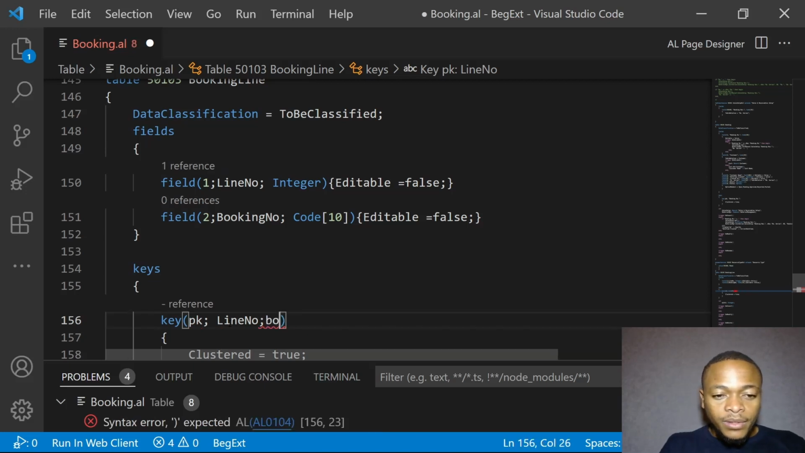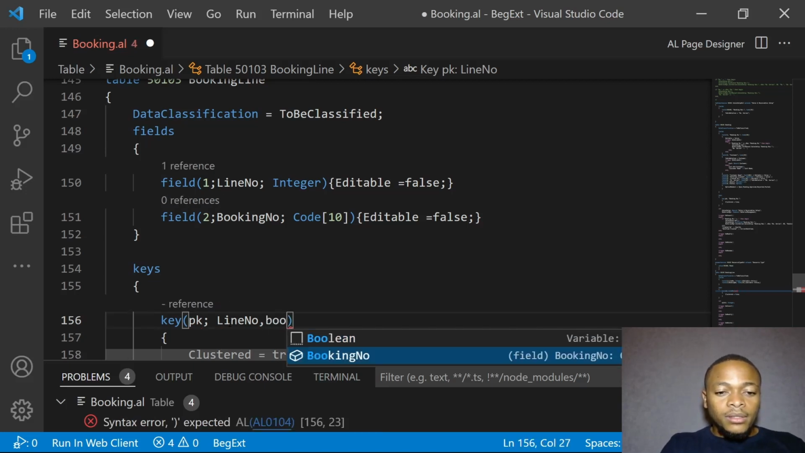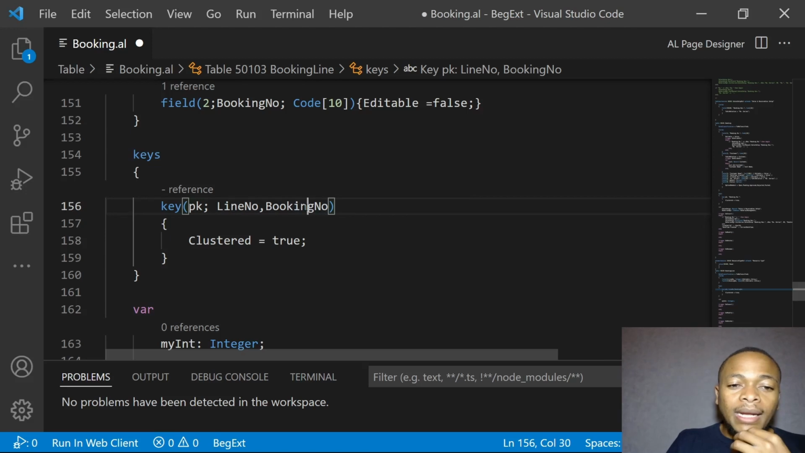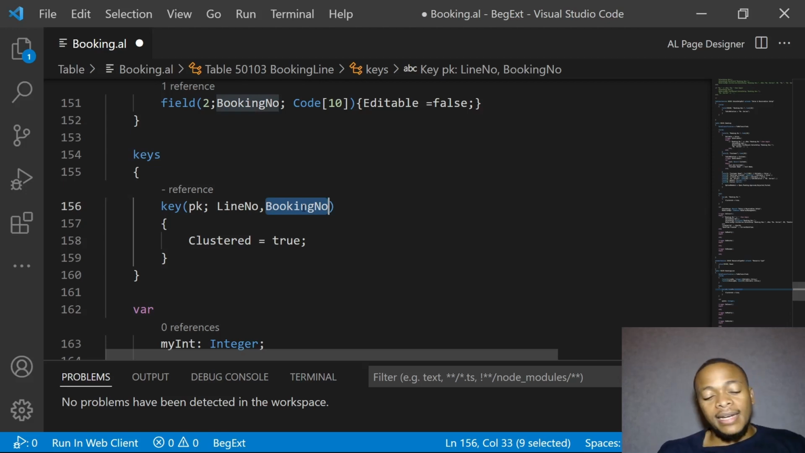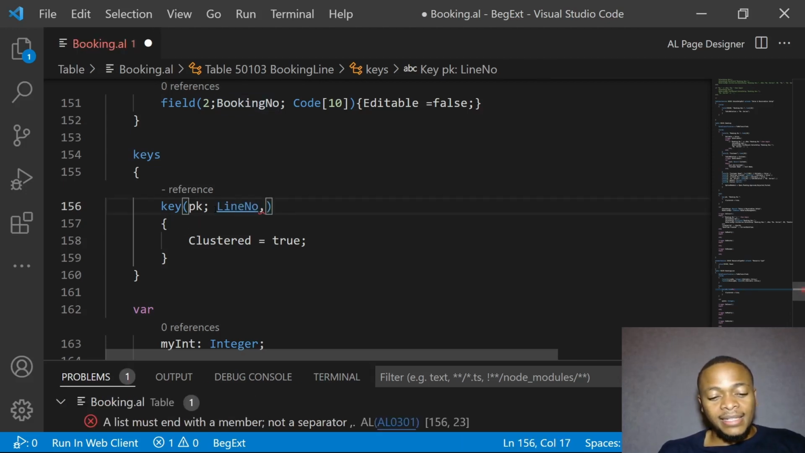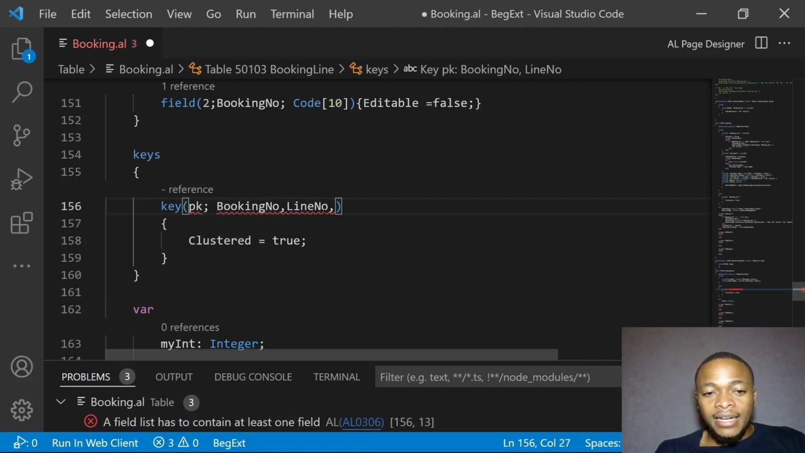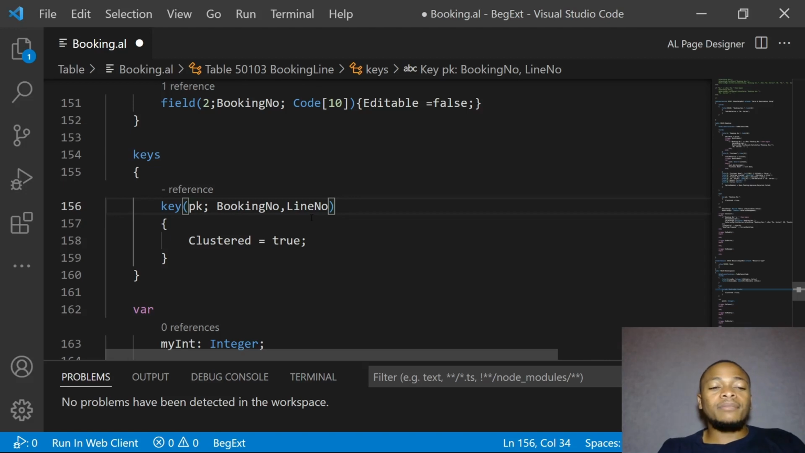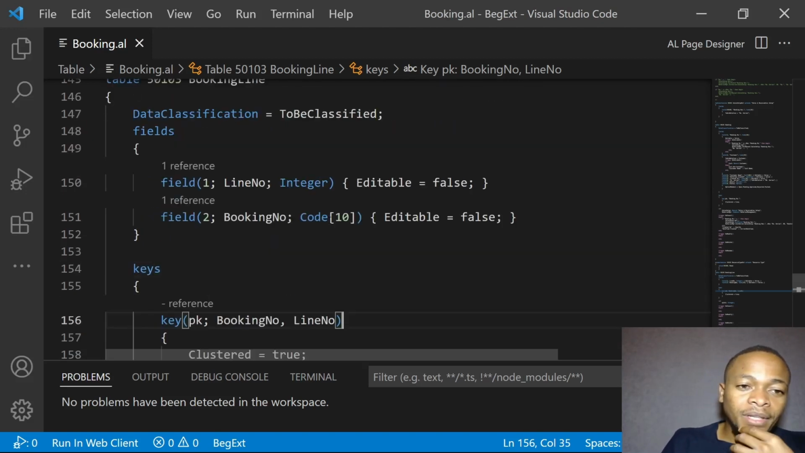Sorry, booking number. It will have two keys. So you define a composite key by saying the line number and then the booking number will be the keys for this table. But again, we need to set the line number as the last key defined, and the reason I will explain later when we are doing the pages. The line number should be the last in your order of keys defined, because we need it to be auto generated.